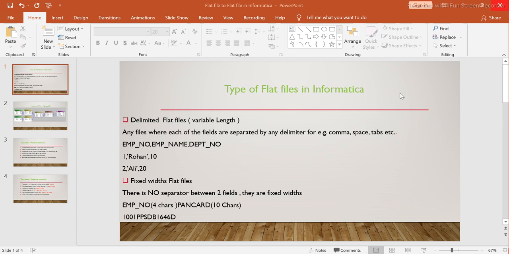First of all, this is also one question they might ask you: what are flat files in Informatica, why do we call them flat files, and which of them are flat files? So guys, there are two types of flat files. One is the delimited flat file. When I say delimited flat file, there is a separator between the fields. Delimiter and separator are the same; they are interchangeably called delimiter, and sometimes separator.